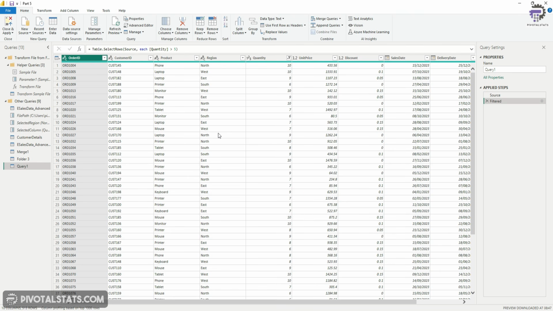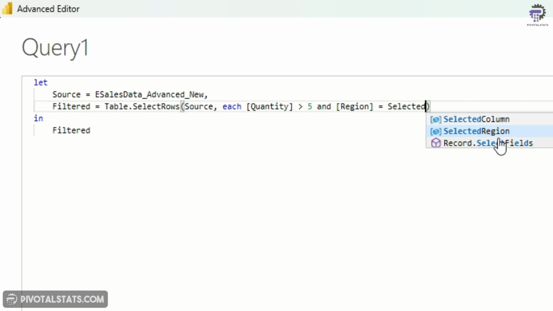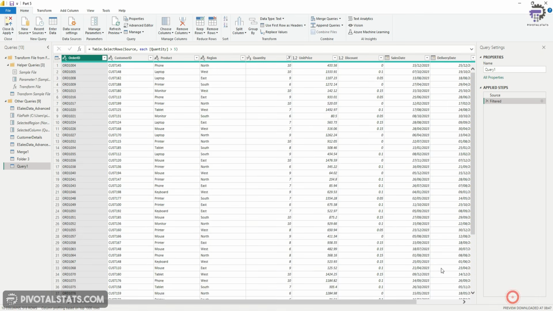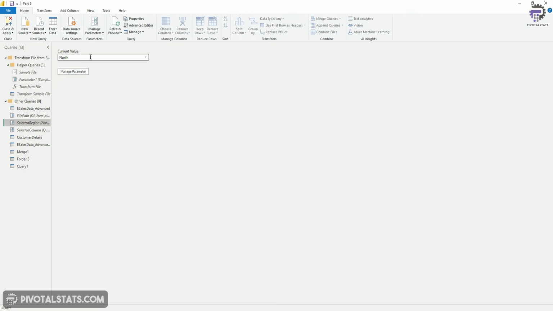Now remember, you can also apply parameters inside this, like we learned earlier. So to use a parameter here, I'm going to go back to advanced editor, and then inside this last step, I can say, and let's use the Region column equal to. In a normal scenario, I can write like this, but since we're using a parameter, I would not write it like this. Instead, I'm going to say SelectedRegion. If you see, it's showing you the parameter that we created earlier. Select that, press done. And now the region is North and the quantity is anything greater than 5. That is because the selected region is set to North right now.